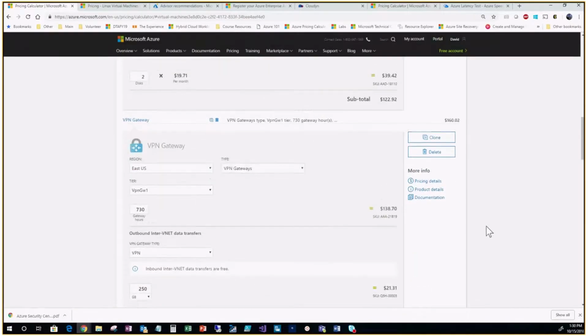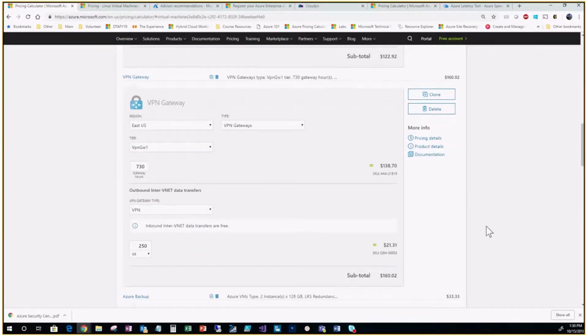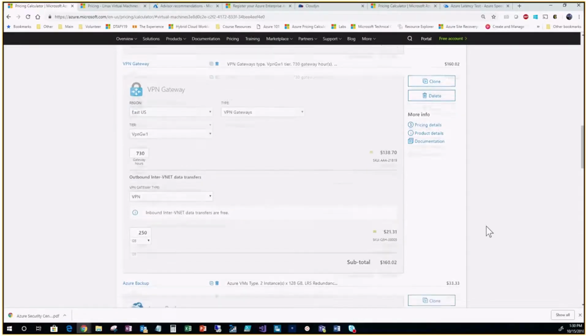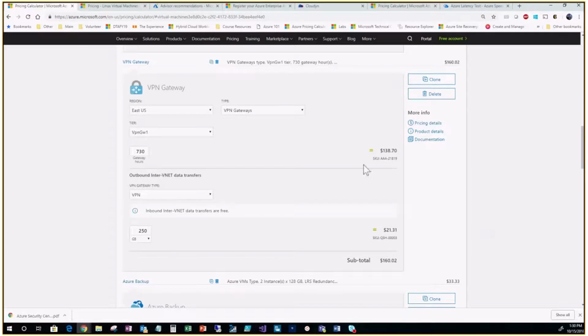We also chose a VPN gateway. So one of the requirements is we want to extend our on-premises data center into Azure. So we need to do a site-to-site VPN tunnel. So again, chose the region, chose a VPN gateway. You have different tiers of VPN. For production purposes, it's always recommended to choose VPN Gateway 1. You also have higher availability options with a new capability of what we call availability zones. So that's an option there. For 730 hours, this is the estimate.